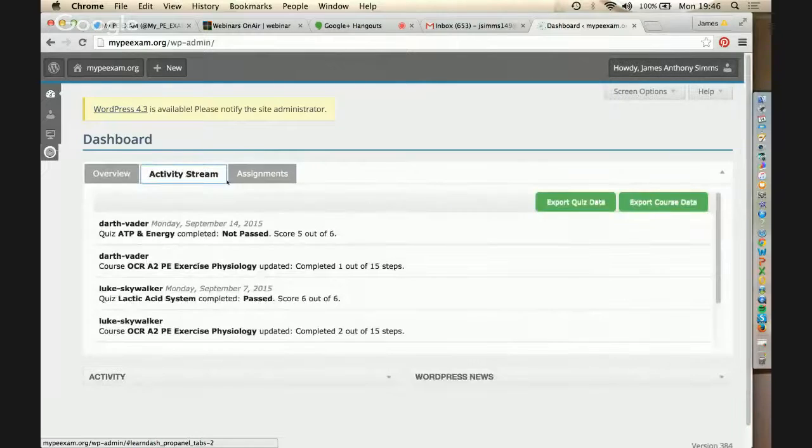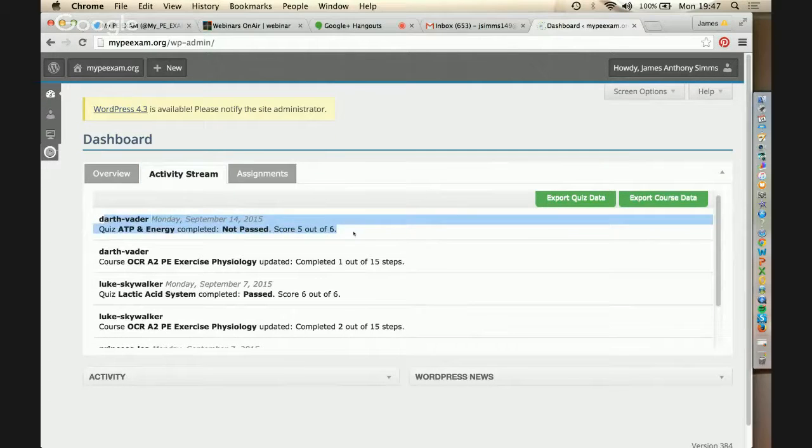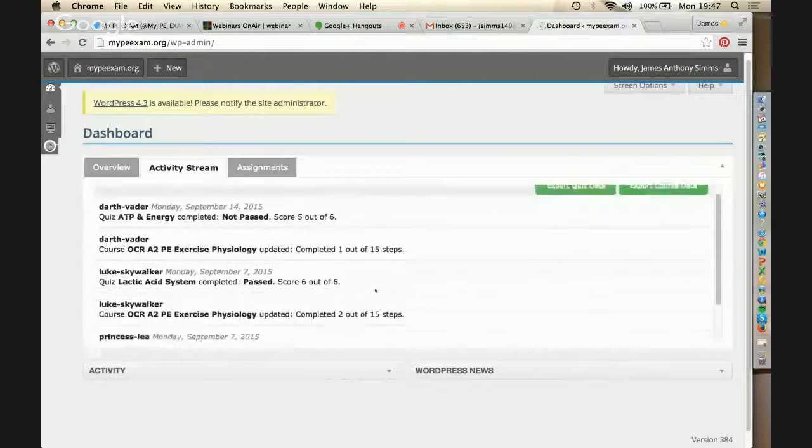But what I do want you to have a look at is this activity stream. Now look at the top entry right up here. It's just happened in real time. I can find out as the teacher that Darth Vader attempted a quiz ATP and energy and did not pass it. He did all right, he got 5 out of 6, but he didn't pass it. Okay, so I get that in real time. So all that data comes into my activity stream. Now, I haven't got a lot of data in mine because I've only got a handful of students.